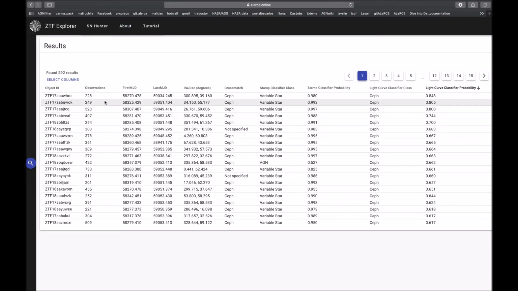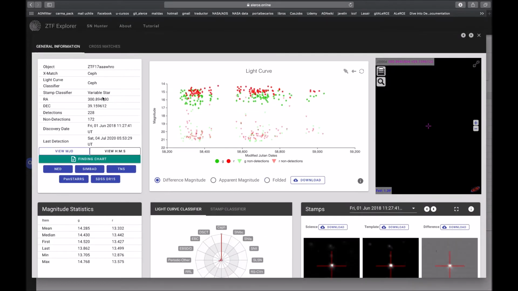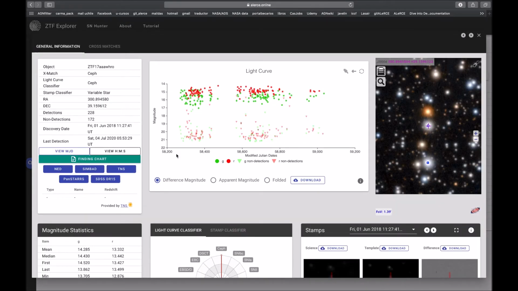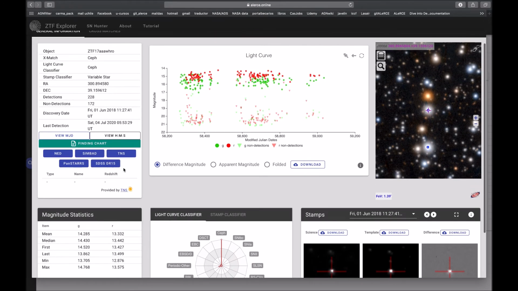Clicking on an individual object will take you to the Object View page. The Object View page is divided in two tabs, the General Information and the Cross-Matched tabs. In the General Information tab, you can see some basic statistics about the object, generate a finding chart, query different catalogs at the position of the object, or quickly see basic TNS information about the object.